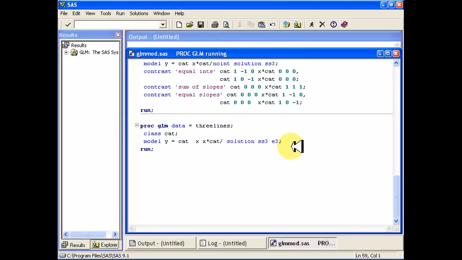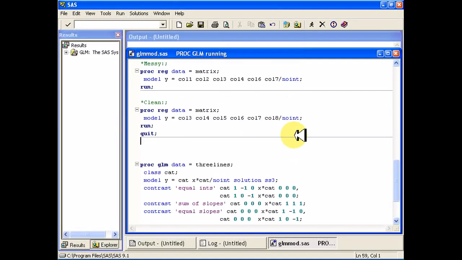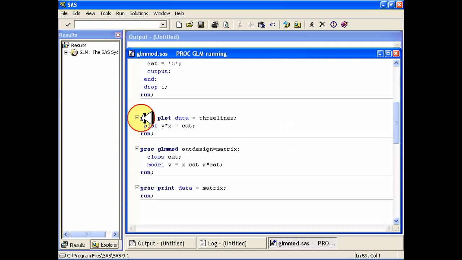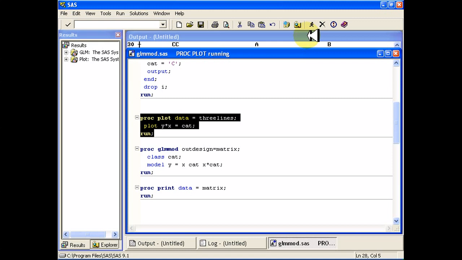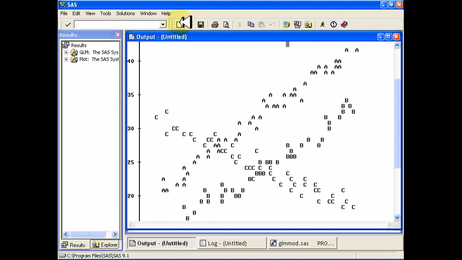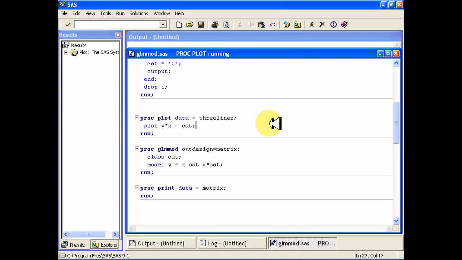Now let's look at some contrasts. Last time we talked about this model that has three separate lines, so we're interested in analysis of covariance. So you can see the plot there. There are the three separate lines, categories A, B, and C.